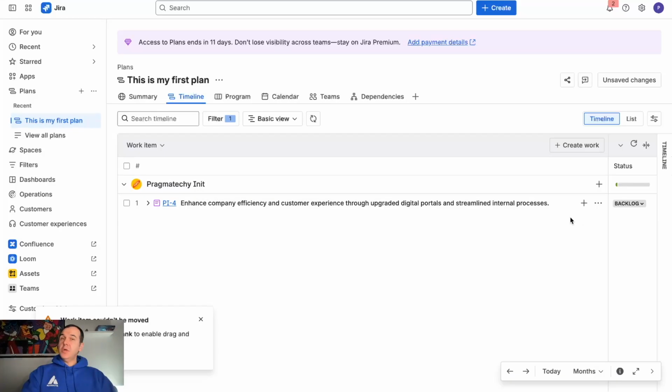Okay, so let's go to Jira. So here's what you want to do. You want to enhance company efficiency and customer experience through upgrading digital portals and streamlining internal processes. Well, that's not a new feature, but you want to deliver an improvement. Let's split this work into two. So this is my objective, right? We call it objective, but you can call it whatever you want. It's just a high level piece of work.